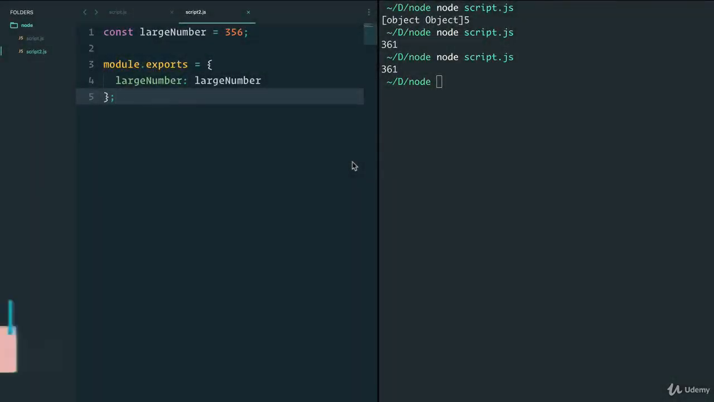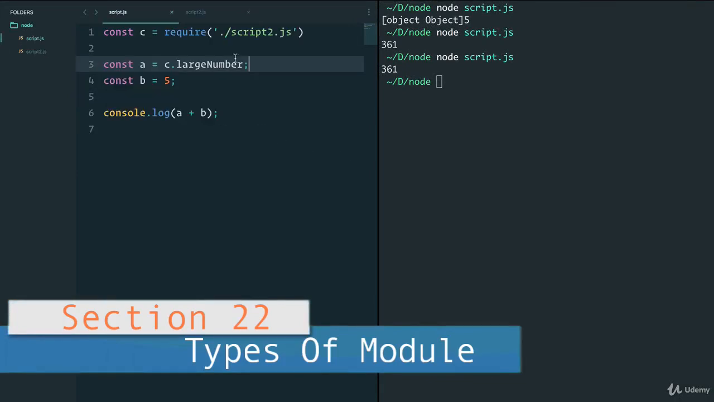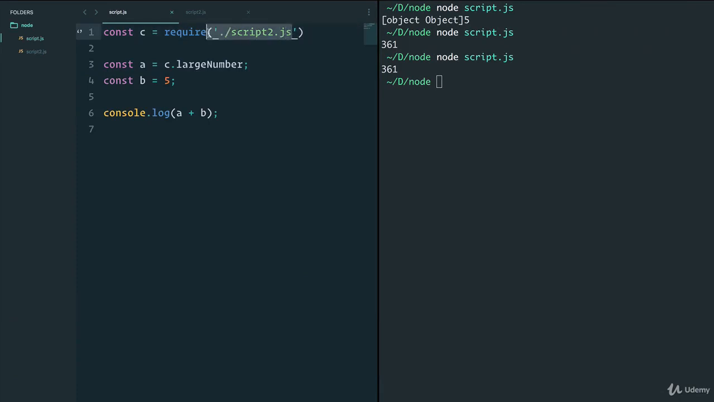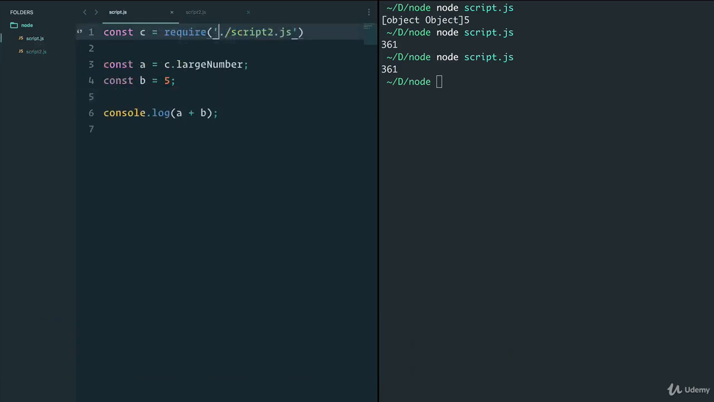Welcome back. In this video, I want to talk about the three kinds of modules that you can have in Node. We've seen this type, which we already know about, which is a module that you create yourself, like script.js, and has its module exports, and you give it the path to the file so you can find it. There's also something called built-in modules.